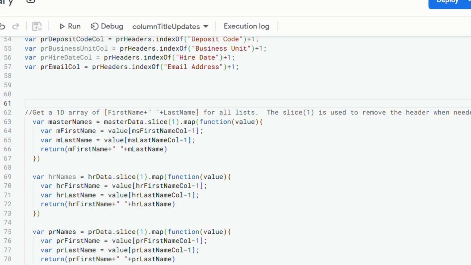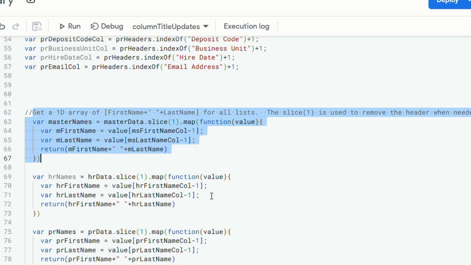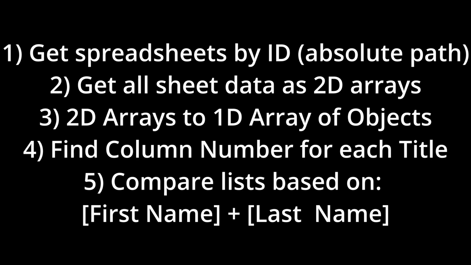Now, normally you should have an employee ID number. In our case, we don't have that. All we have is first and last name. So we need to make the unique identifier first name plus last name. That's what these functions right here do. They add the first and last name fields together so that we have something to compare when we're trying to sync these lists.